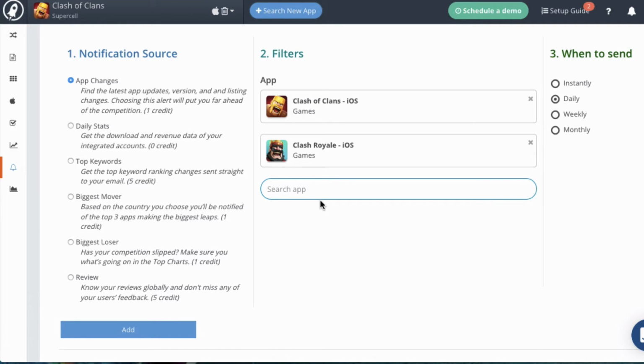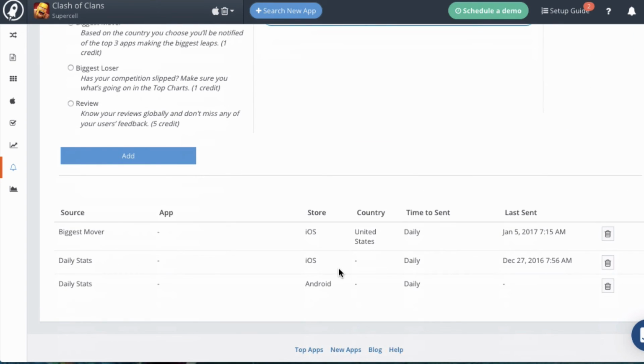Then once you're satisfied with your criteria, you can click on the blue add button and that will add an alert. And at the bottom of the screen, you can see your current alerts, which app they're for, which store, which country, frequency, and the last time the report was sent. So that's custom alerts. It makes it super easy to keep track of your apps as well as your competition.